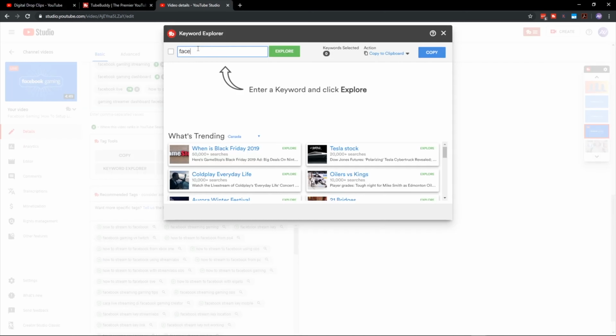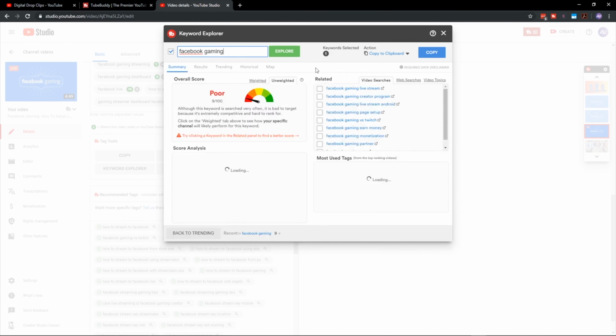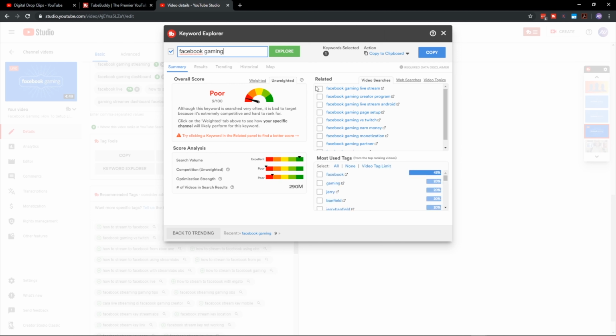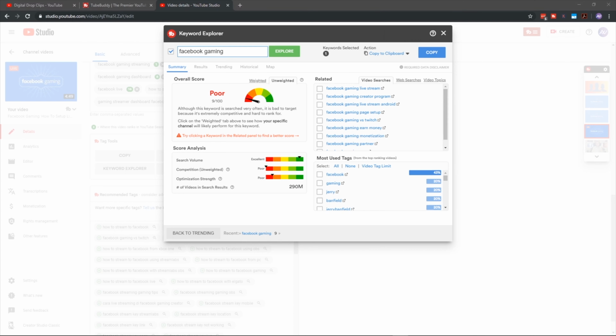Type your topic into the Keyword Explorer and start looking to see what interest there is on YouTube for that particular topic. Facebook gaming was the example in this case, and TubeBuddy will tell you whether you have a chance of actually getting ranked for that keyword or not, with an unweighted score that helps you understand what the search volume is for that topic, how much competition there is on YouTube for that topic, and how optimized your current keyword is based on its algorithm and the number of videos that are in search results out there. You want to have the highest search volume possible, the lowest competition possible, and the best optimization strength possible. And of course, you want lots of videos in search results so that you can potentially become recommended through the recommended algorithms that generate 70% of the traffic on YouTube.